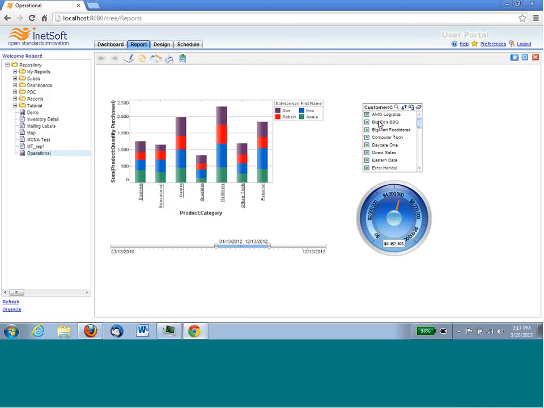Are there any questions? Yeah, so on the right-hand side where you've got customer and you've got these different options here, you can select and deselect those, or can you show us how that works?